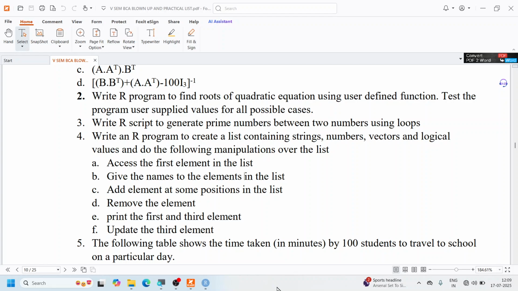Let us solve exercise number 4 in part A of our programming lab. In this exercise, we are supposed to write an R program to create a list containing strings, numbers, vectors, and logical values. And we are supposed to perform a set of operations on them. So let's go ahead and do that.